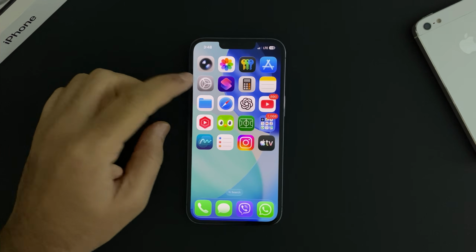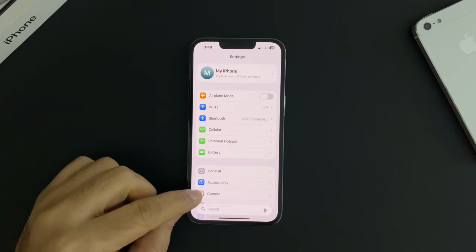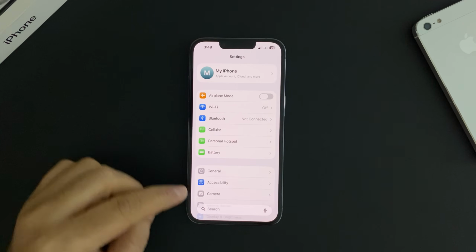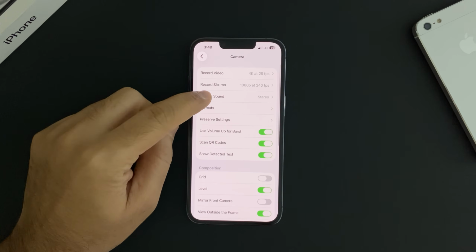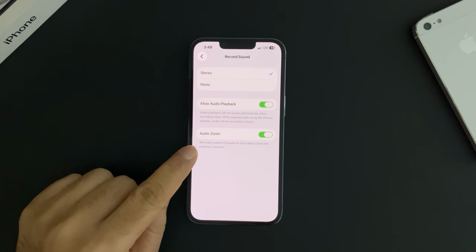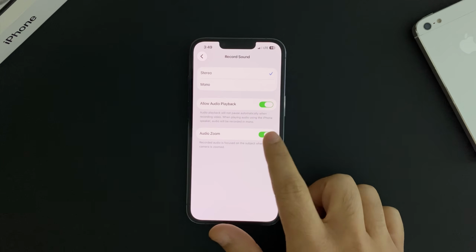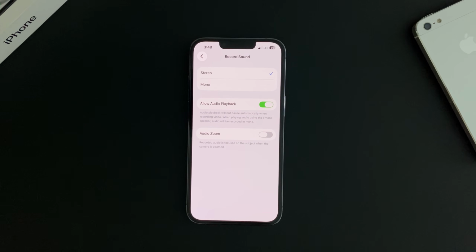Inside settings, there is a new option in the camera that a lot of people will miss. If you go to the settings, then camera, then record sound, you'll now see something called audio zone. This lets you control how your iPhone records audio when filming.